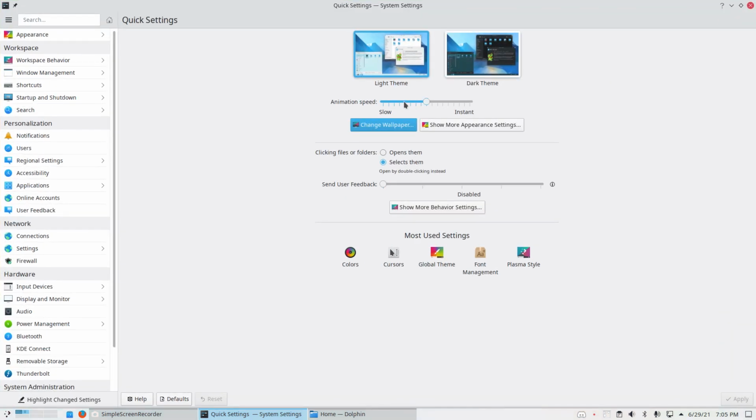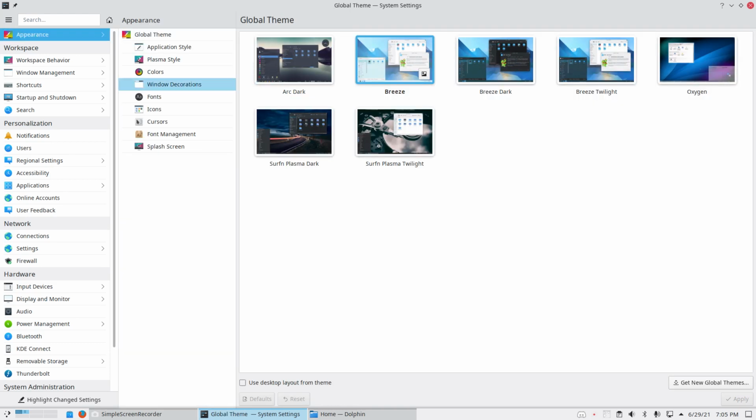So we go down here, animation speed, slow, fast, instant. We can try it out. Of course, first apply, Eric. I always forget the button there, apply. So maybe this is a little bit faster, so we'll see. Show more appearance settings. Then we've clicked here. It's the same as clicking here.